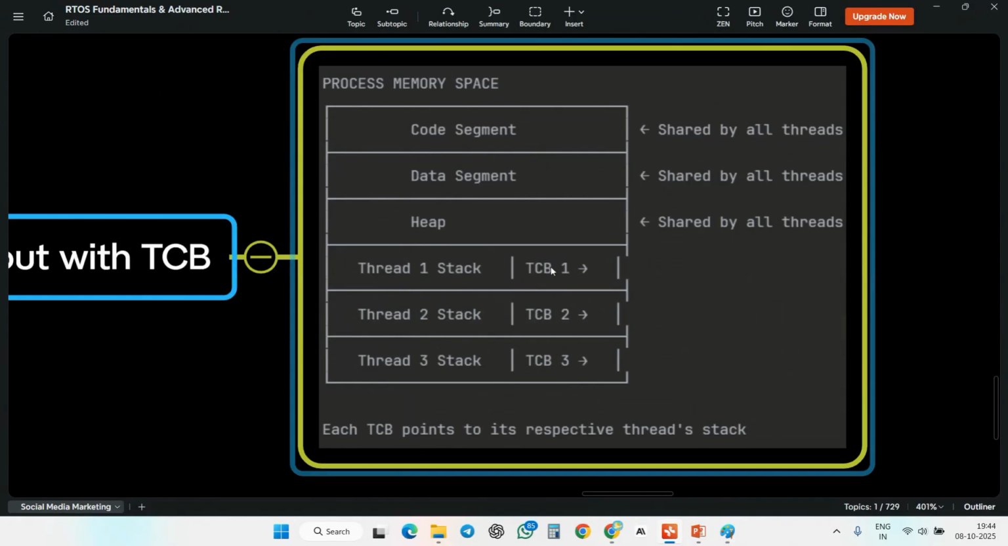Okay, so if you just see this one, this is called a thread one. Your temporary data is going to be taking this one. So this is a process memory space and TCB, which can take it, I mean, this stack memory.